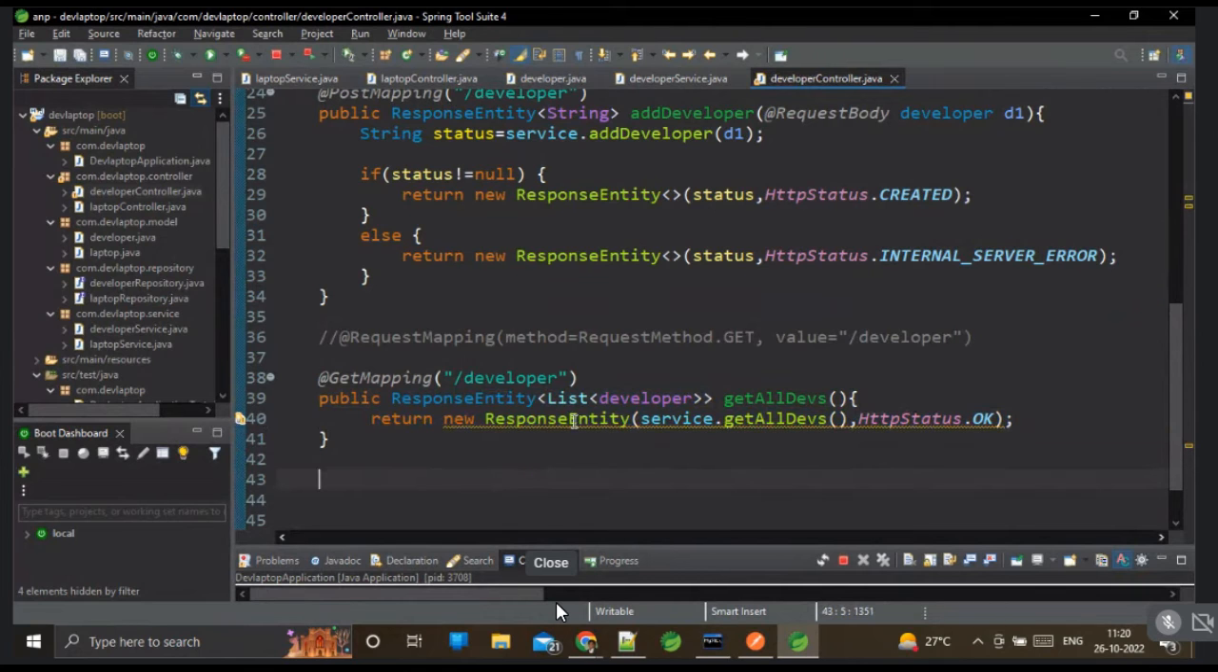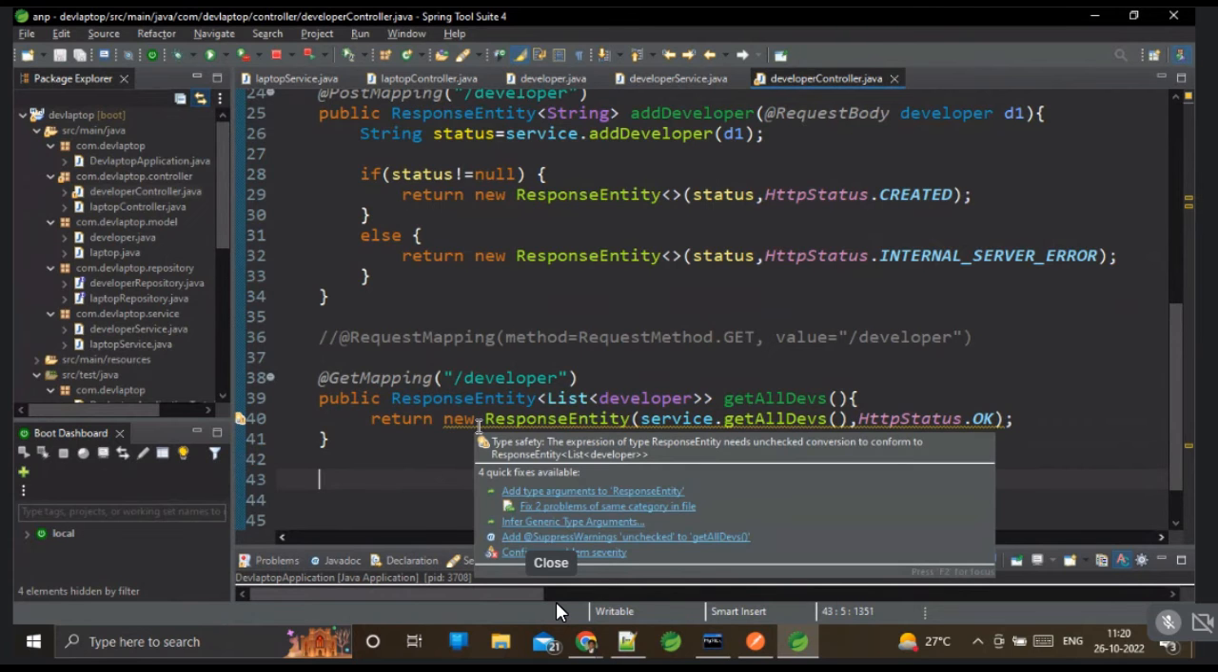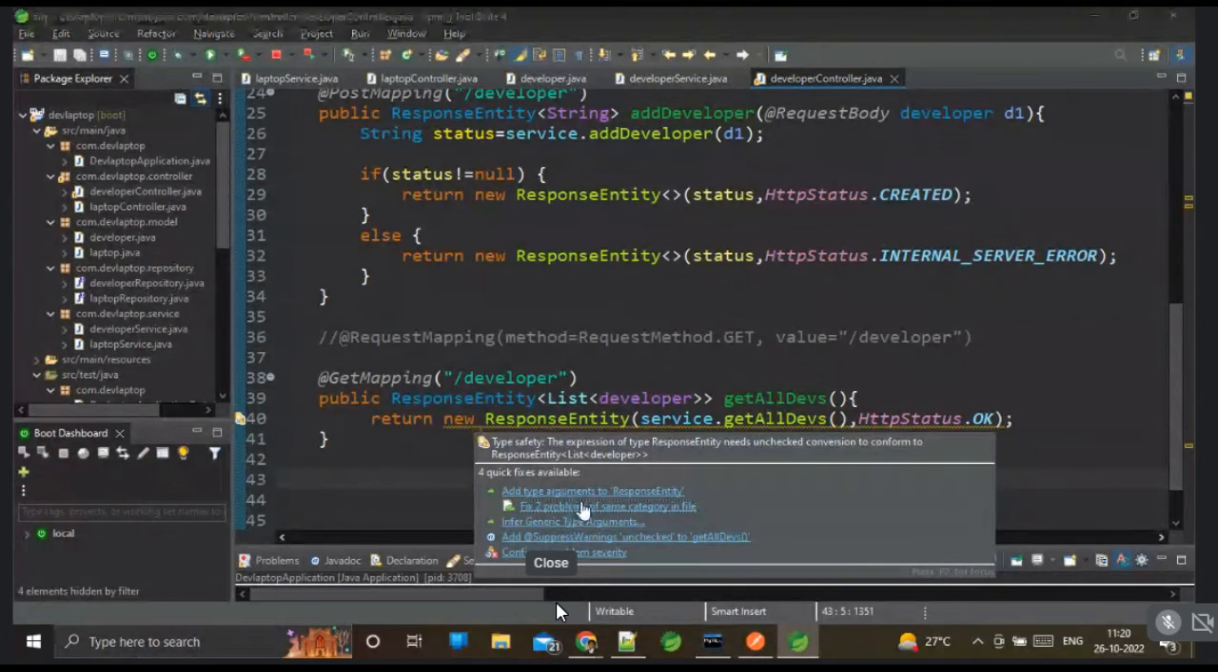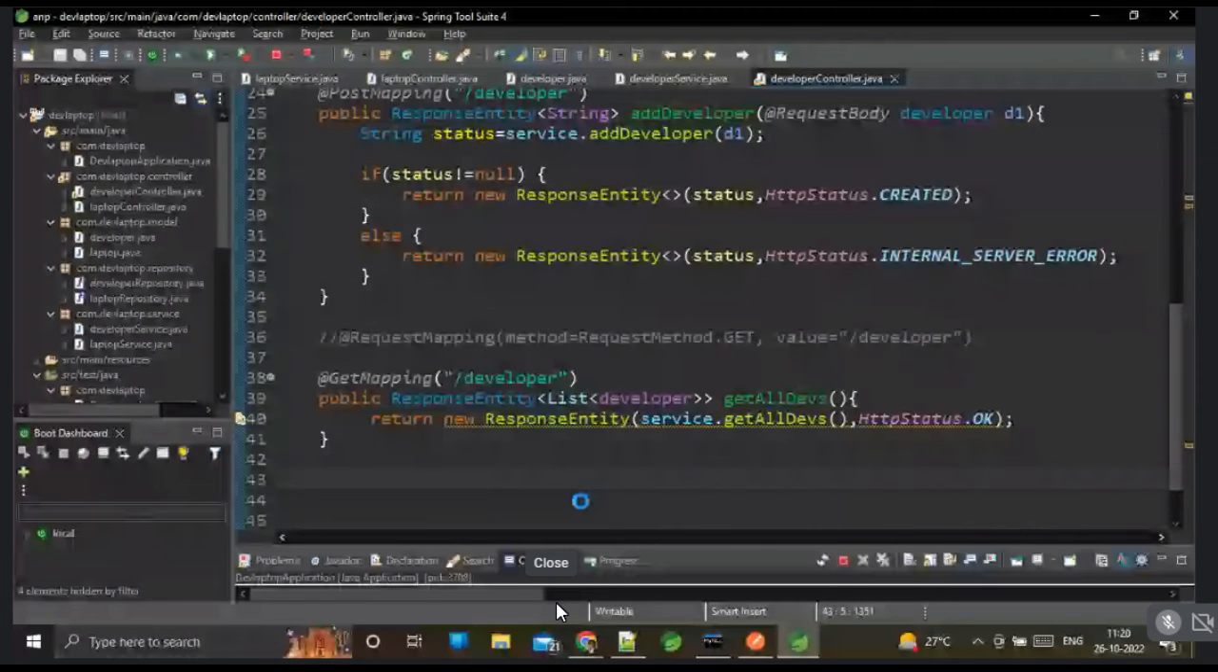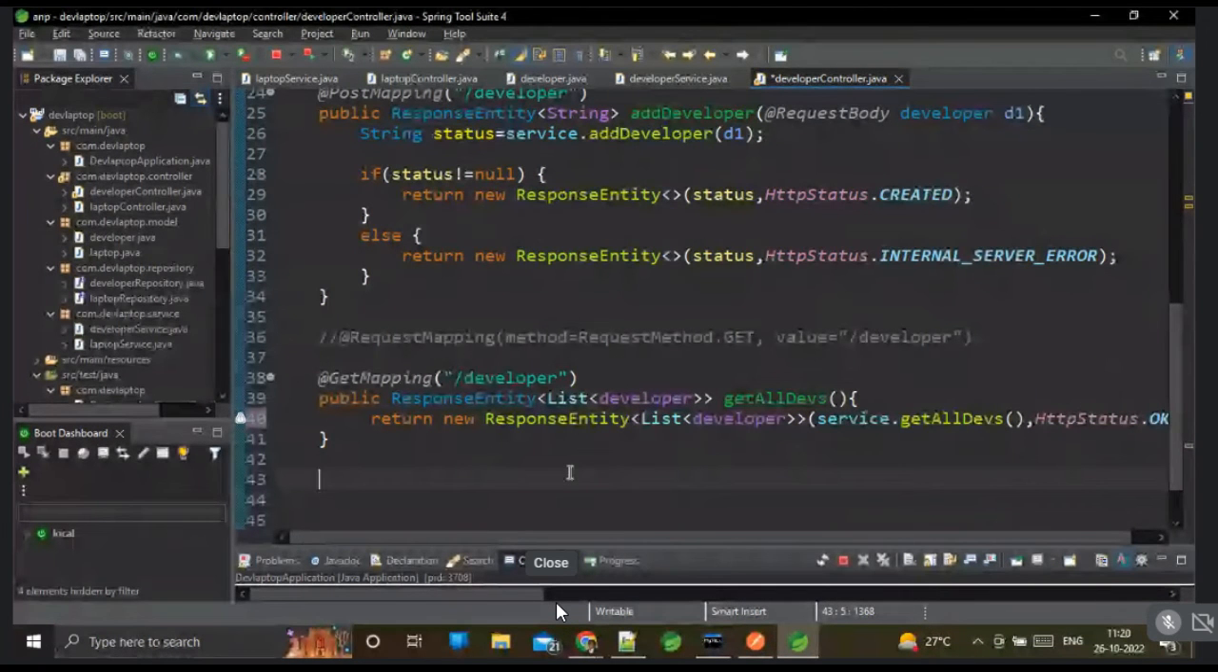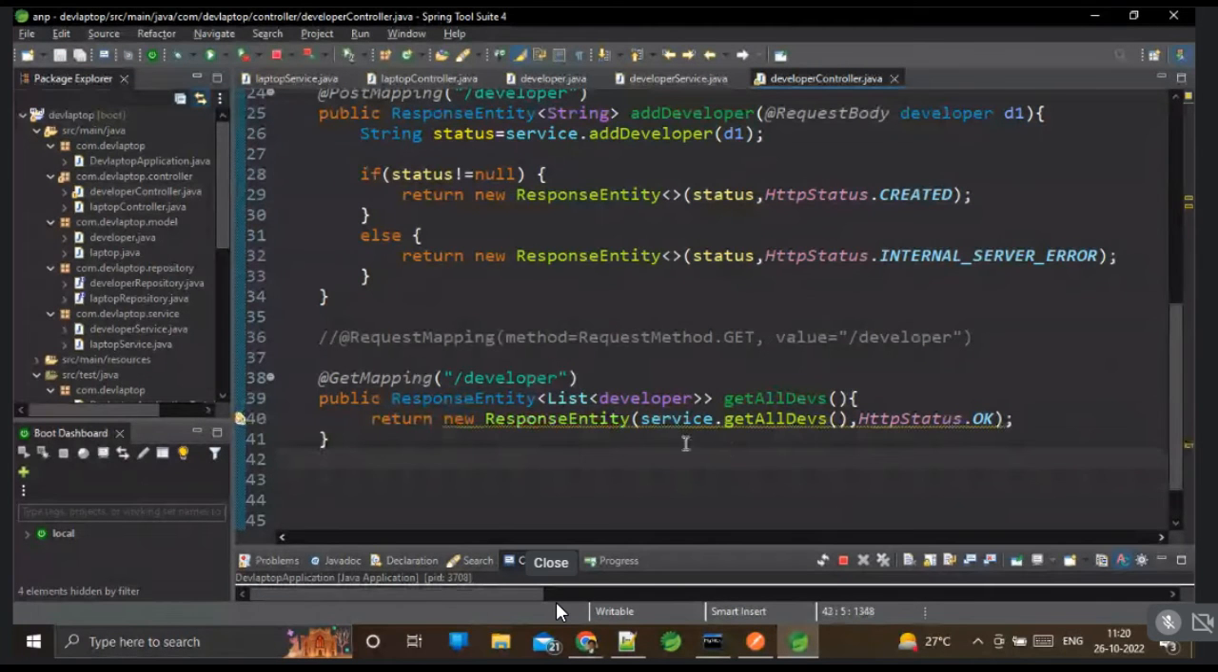And it is showing some warning. That means it is a basic warning. Let me check the warning. Okay, it is a basic warning, no issue. It is mentioning the generics, that's it. So we are returning the list of developers.